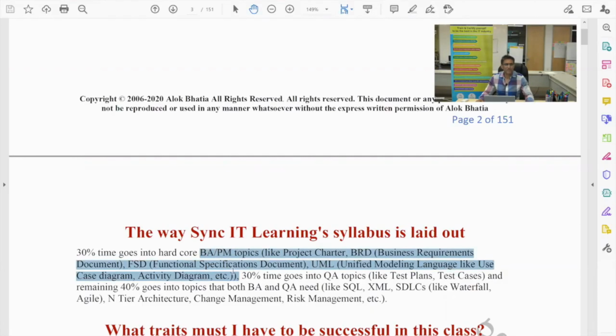A BA has to be a fully proficient IT professional, and as such, I also want to teach you QA topics like test plan and test cases. I want to teach you overall IT principles like SQL, XML, and of course, no BA course will be complete without software development lifecycle discussions like Waterfall, Agile, and prototyping.